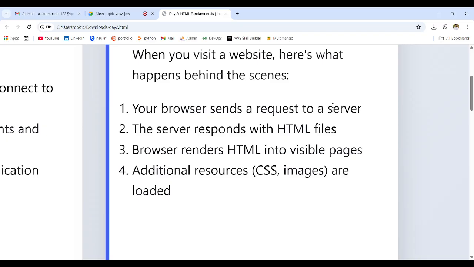Okay, the browser can only understand the HTML file. When you request something, the server will send the response in an HTML file. Then the browser will showcase the HTML file in a visible format. Okay, you can add some CSS and some images and JavaScript to make it more interactive. Is it right?